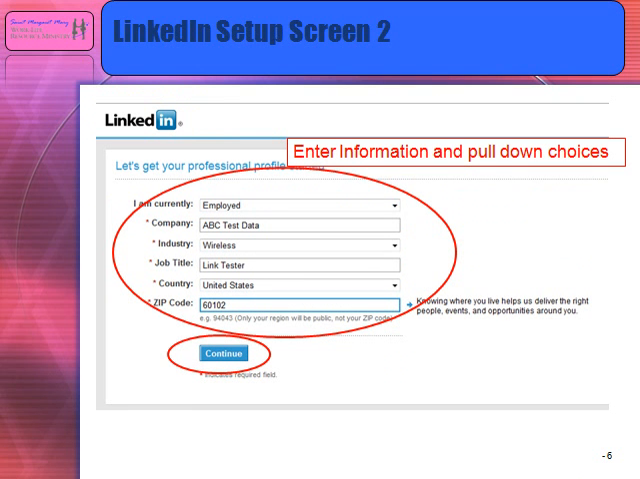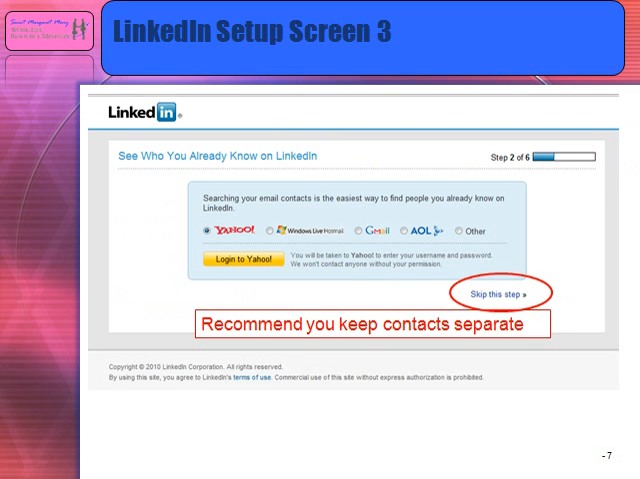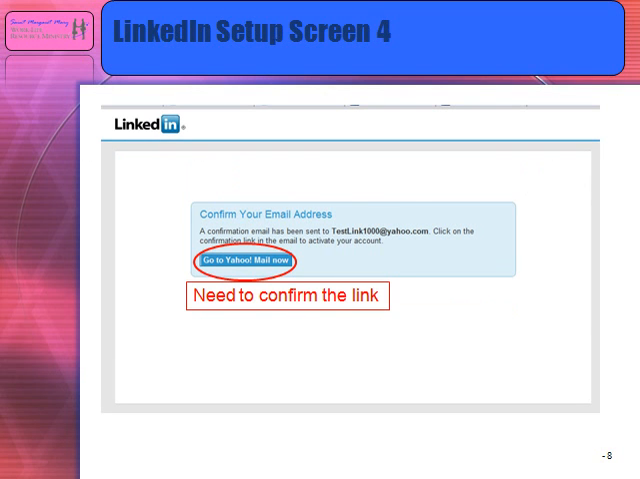Obvious information to enter in with pull-down choices including zip code. I personally don't recommend using any kind of these auto systems that are going to look up your contacts in Yahoo and add them in. I just recommend that you keep them separate, and it's quicker to set up as well.